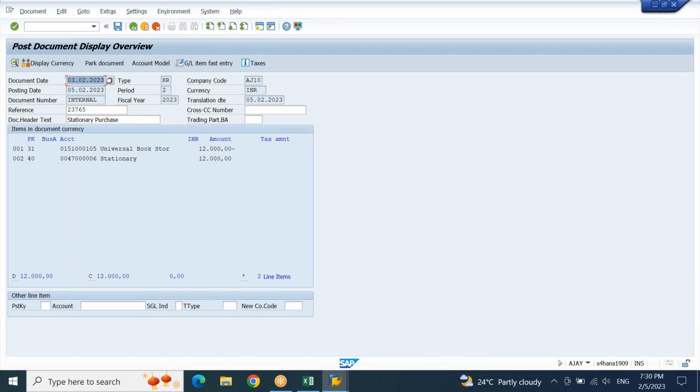Now, this document date is very, very important when it comes to your vendor invoices. You must strictly put your vendor's original invoice date in the document date column, and the reference field must be the original invoice number of your vendor. Clear? If you're not following this discipline, you cannot control duplicate invoices.